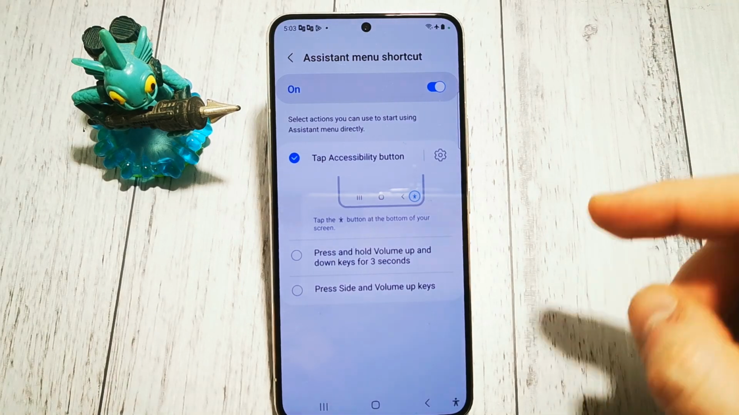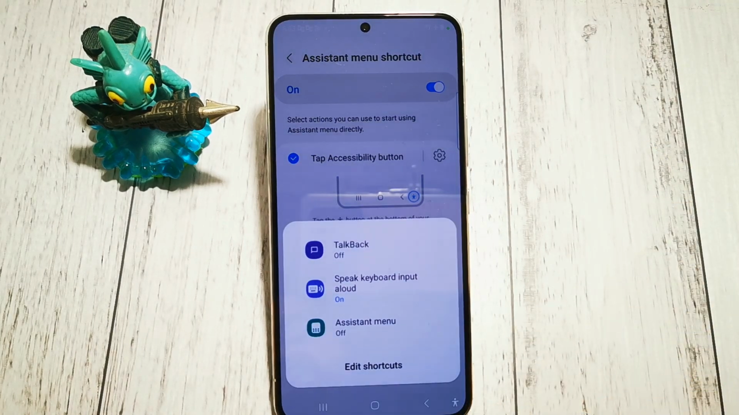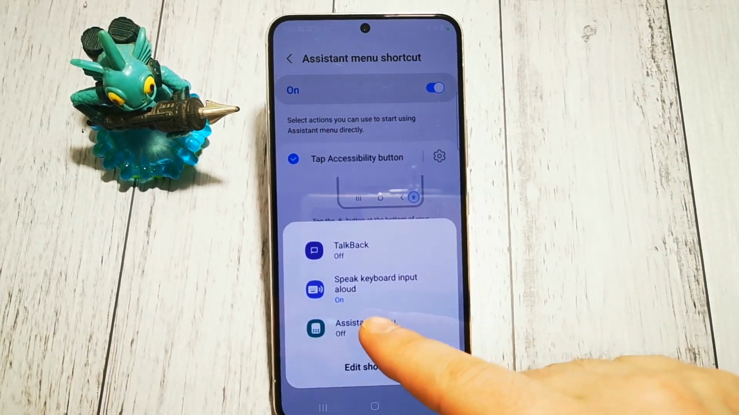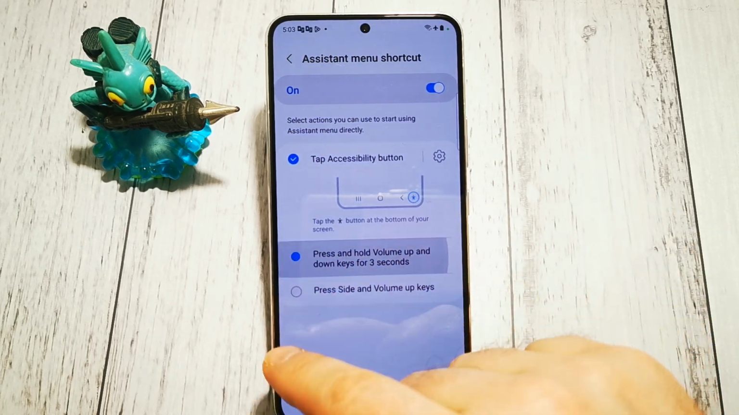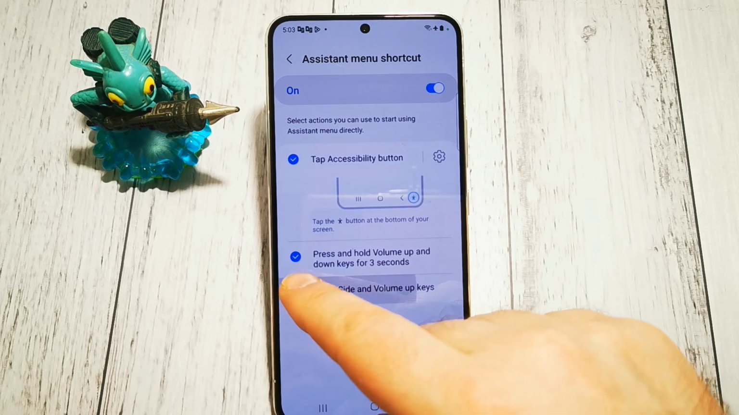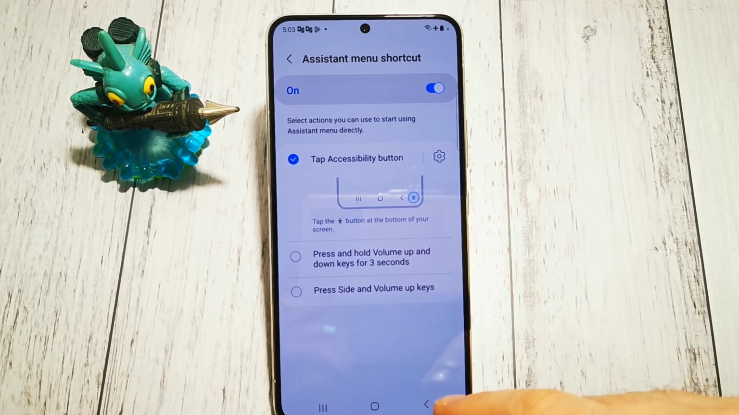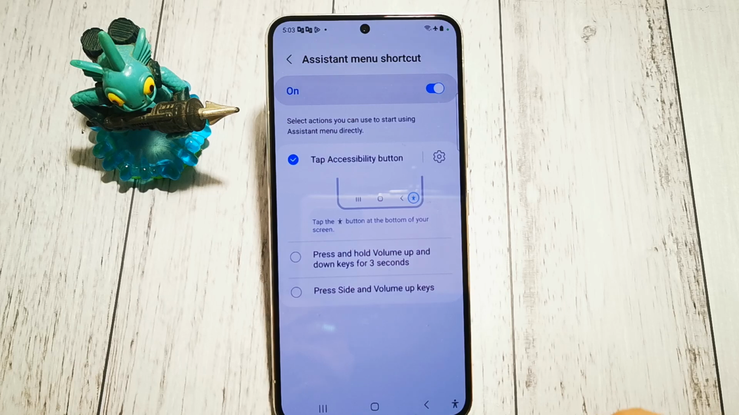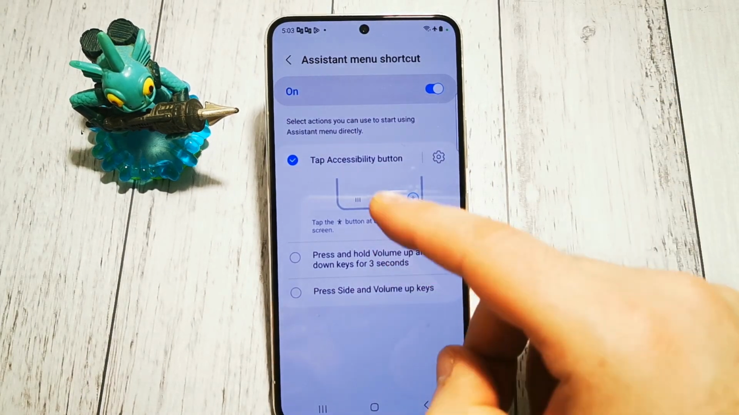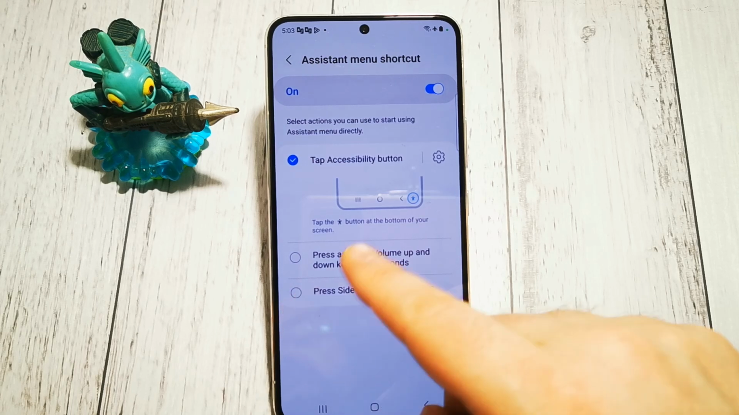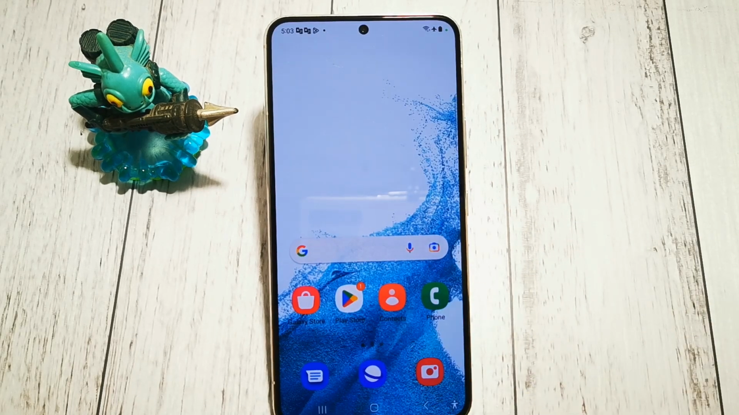For example, we can have this option right here, as you can see, assistant menu, or we can choose two other options. For example, press side and volume keys buttons simultaneously, or the other option. No need to save.